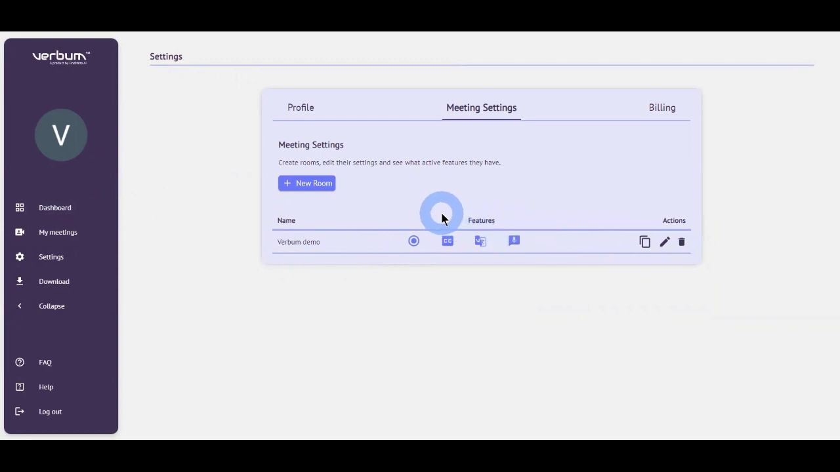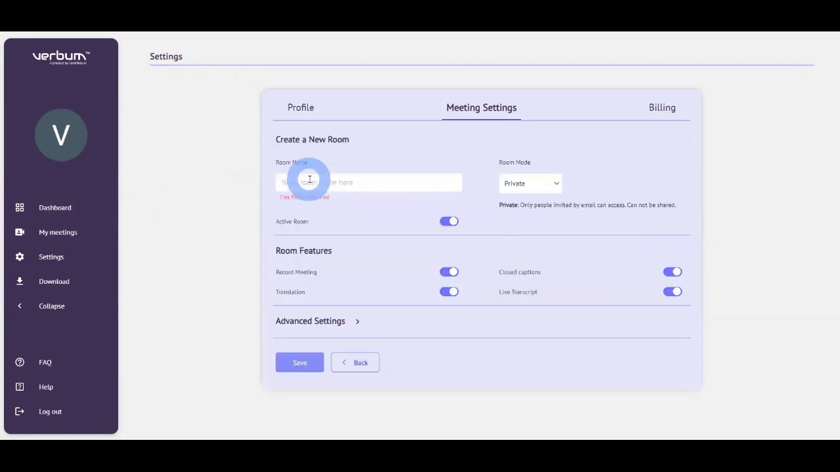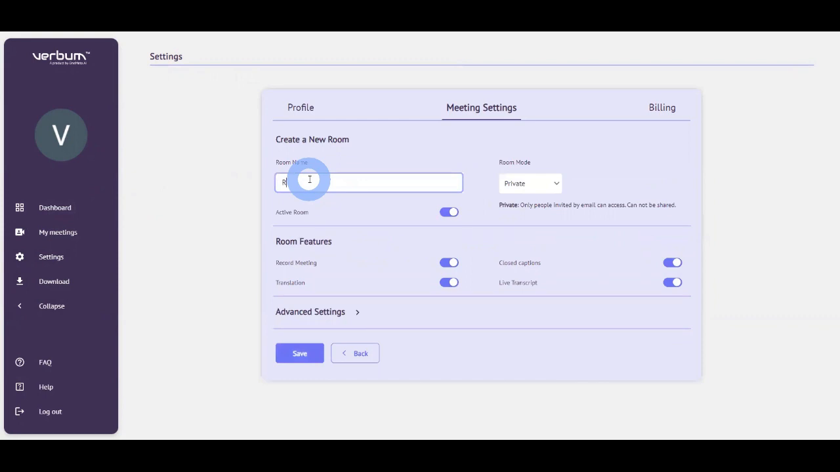Click on Plus New Room. Write your room name. You can have it active or inactive. It's always active by default. Then, select the room mode that works for you.